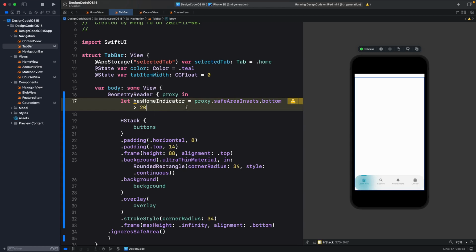Now to give you some numbers, the iPad still has a bottom safe area because of the smaller corner radius. But for the iPhone SE, it's 0. And for the new iPhones that have the home indicator as well as the notch, it's going to be 34. So we need to make sure that we're targeting the iPhone SE as well as the iPad for the home indicator. Using this boolean, we can apply that to the frame height of the tab bar.